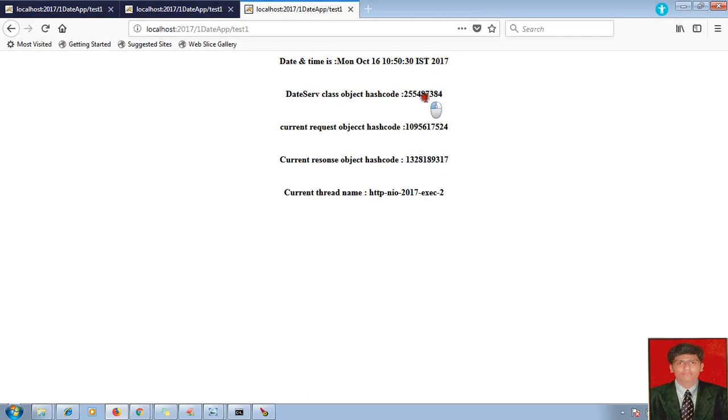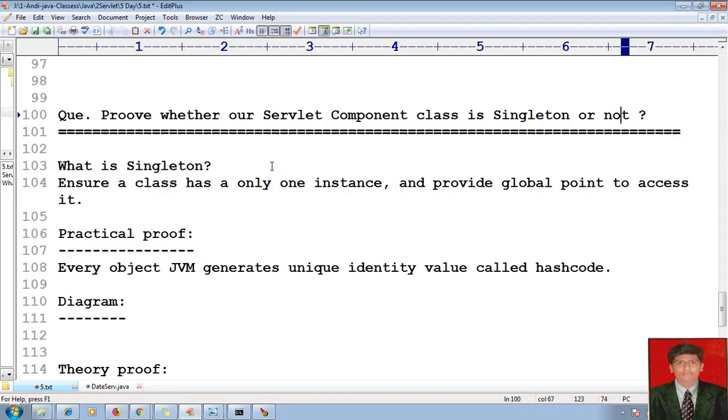Here also, if you see, the hash code of every request is the same, meaning a single object has been created with different threads. Single object, different threads. Here also a single object, but a different thread. Okay boss, fine. So this is the proof of whether my servlet class object is singleton or not. Now I can say my servlet class is a singleton class only. Okay boss.